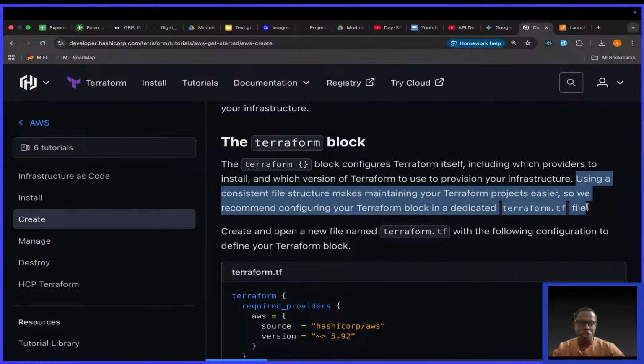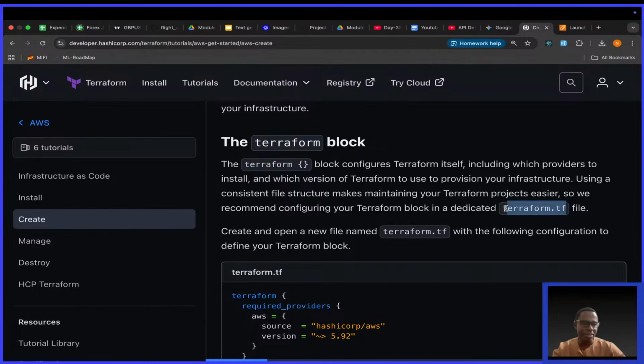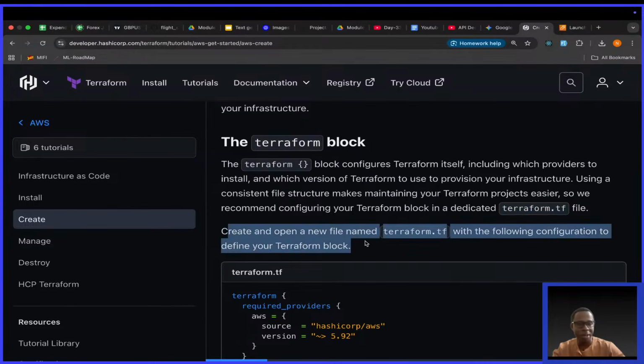So they're saying using a consistent file structure makes maintaining your Terraform projects easier. So we recommend configuring your Terraform block in a dedicated terraform.tf file. Naming it like this is good because it will make our project consistent. If anybody comes into our project and sees the terraform.tf file, they will know that this is a file for configuring Terraform. So they're saying create and open a file named terraform.tf with the following configuration to define your Terraform block.